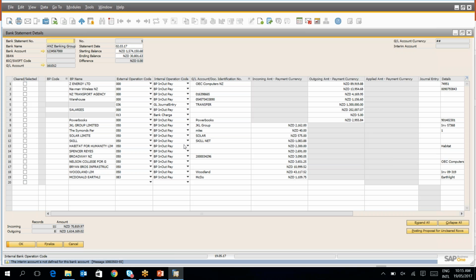As you know, SAP Business One has an incredible feature to automatically match the system transactions with the uploaded bank statement. I will show you now how to do a one-click automatic matching. I will now click the Posting Proposal for uncleared rows, then the system will do the automatic transaction matching.